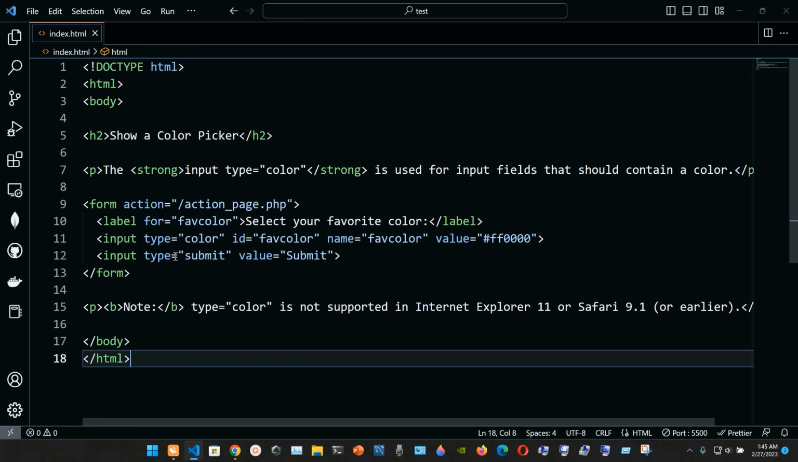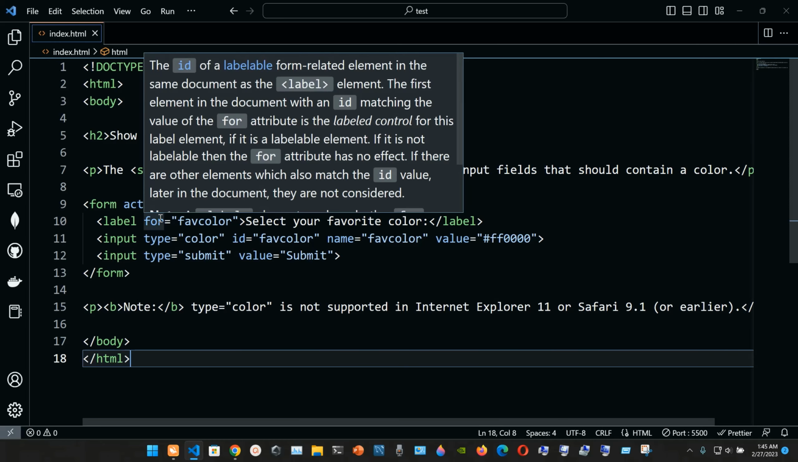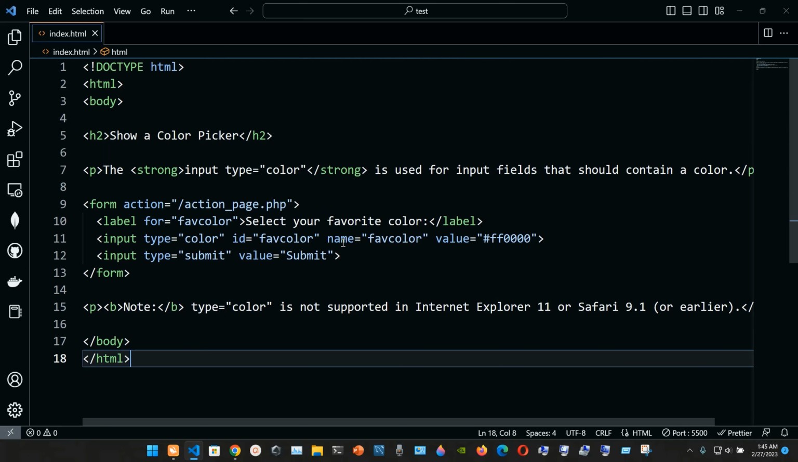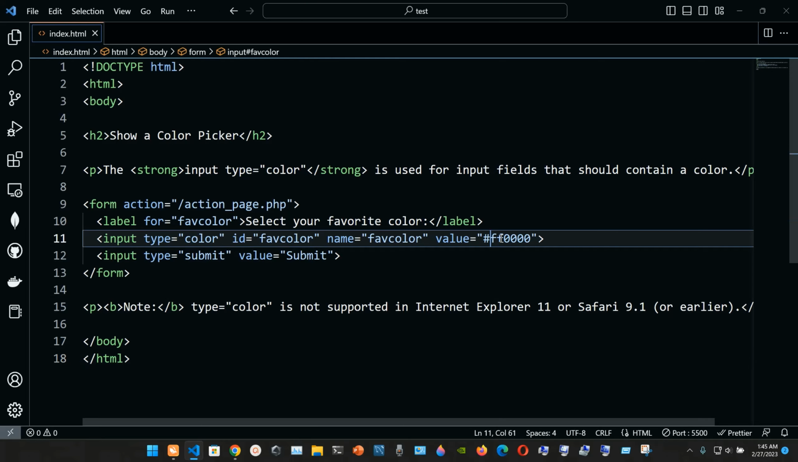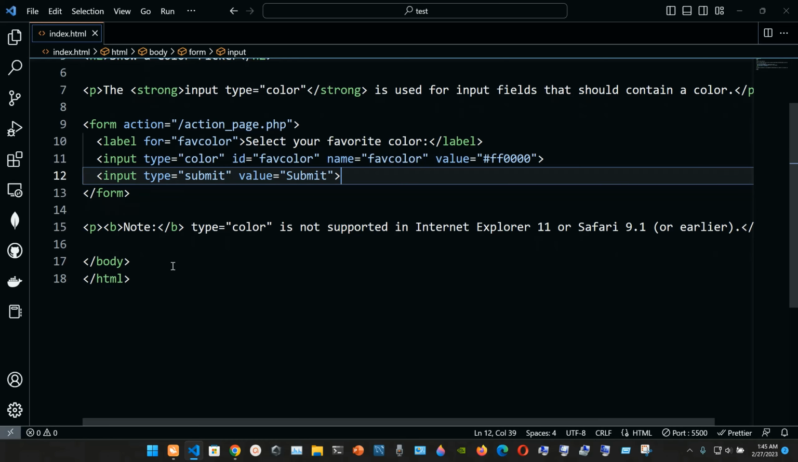and yeah, the important thing here is in line 11. So you have your input element, you have your type attribute, and it's gonna be color. The ID has to match the for attribute of the label element. Your name also has to match fab color. Then the value, well, by default is going to be this color here. You can change it if you want, and then you're just gonna have your input element, your type, submit, and the value is gonna be submit for the button, and then you're just gonna have a paragraph here. So this is how it works.